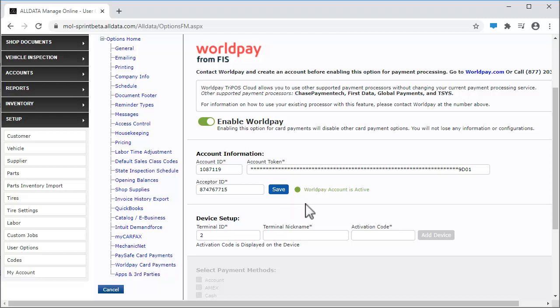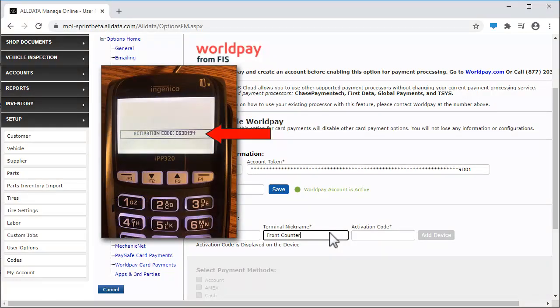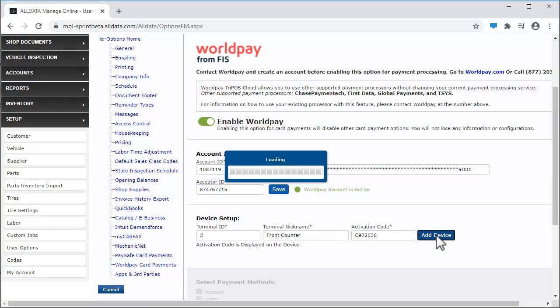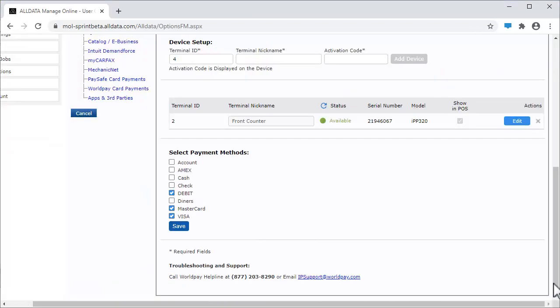Next, name the terminal. Then enter the activation code on the card reader and click Add Device. Like before, if we entered invalid information, we'll get an error message. Once the terminal is activated, you'll get a message that says Successfully Registered. We'll click OK. If you want to edit the information for a terminal, just click Edit, make your changes, and click Save. You can also delete a terminal by clicking the X.